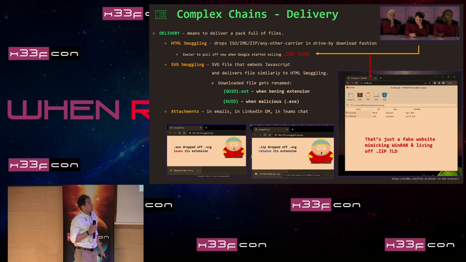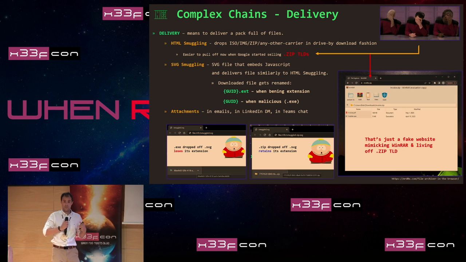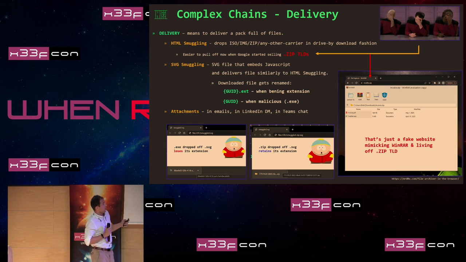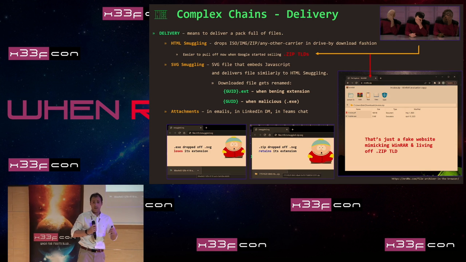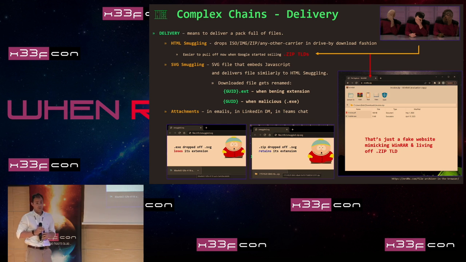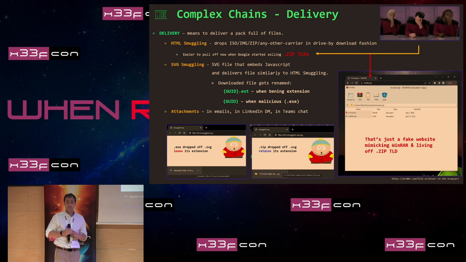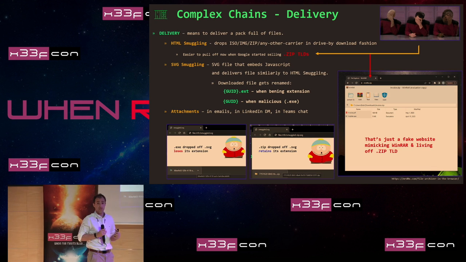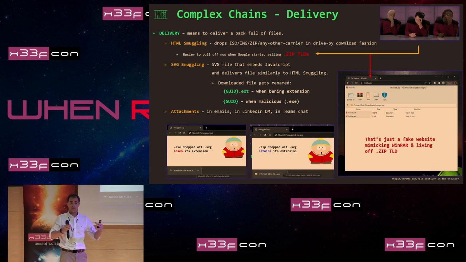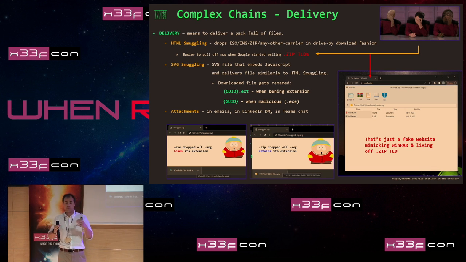Recently, threat actors started also using so-called SVG smuggling. The SVG file is actually an XML structured image that can also contain script, JavaScript in this case, which means we can also use it for HTML smuggling, but just repurposed, just disguised as an SVG file.